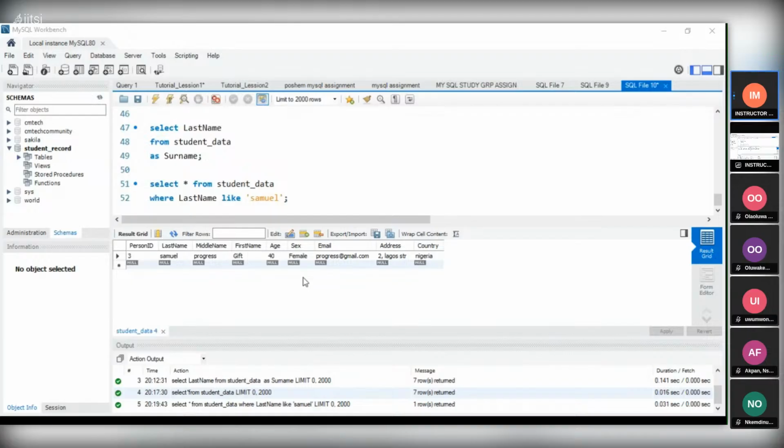So we are going to look for the IN operator. How are we going to solve the IN? We are going to look at it.